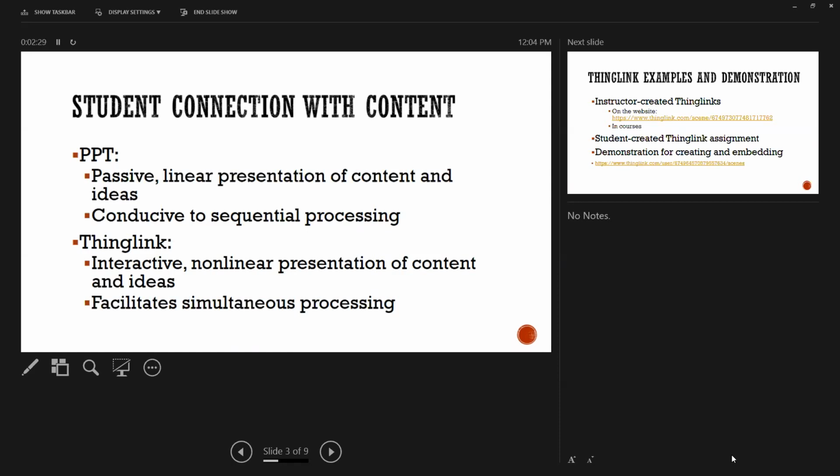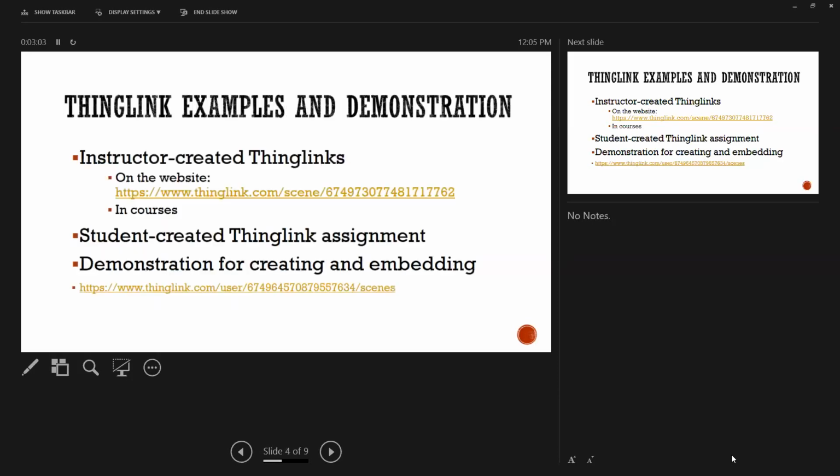I found, though, that ThingLink is a different way of presenting material. It's an interactive and non-linear presentation of the content and ideas, in a way that facilitates a different kind of processing, more spatial or simultaneous processing. The benefit is that when students go back to review material, they don't have to go through an entire PowerPoint to figure out the slide that they didn't understand. They can go directly to a button that will present that piece of the material. I'm going to show you that in just a second.